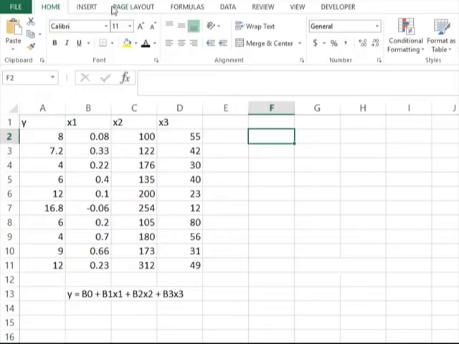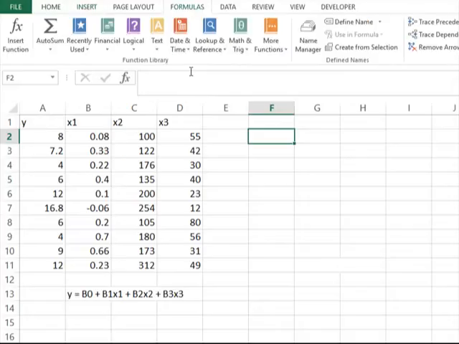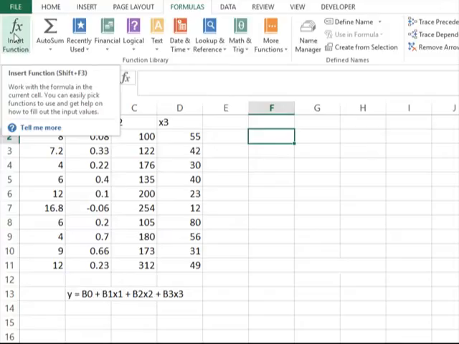Now to do this, we need to go up to the Insert tab up at the top of Excel, or at least that's the current version of Excel. Oh, no, it's not under Insert. There we go. It's under Formulas. And there's a button to the left here called Insert Function.